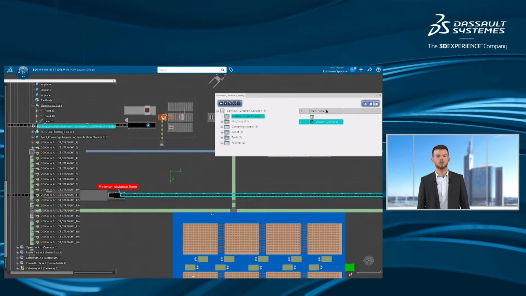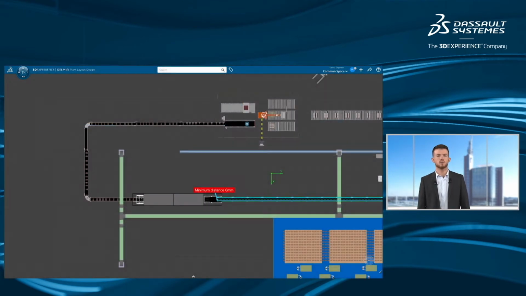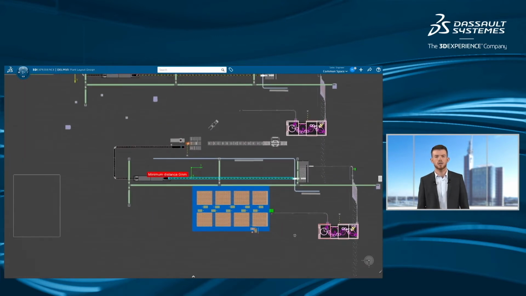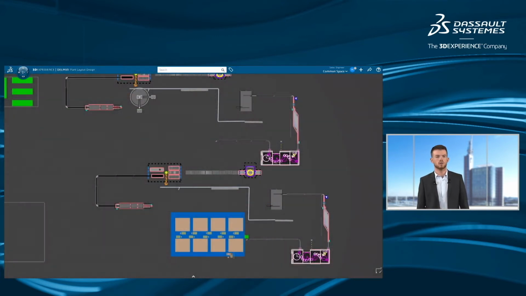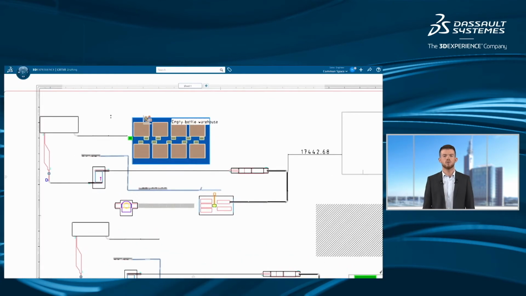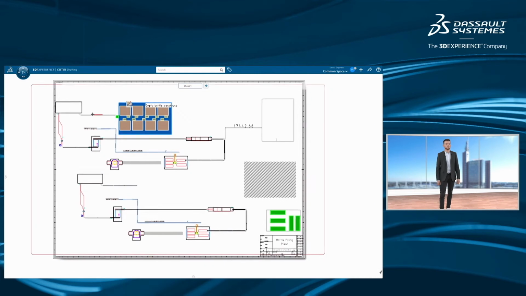As a contractual document, the drawing is ready to be sent to the customer once the transformation from the 3D layout to the 2D drawing is done. The digital continuity is maintained between both representations.